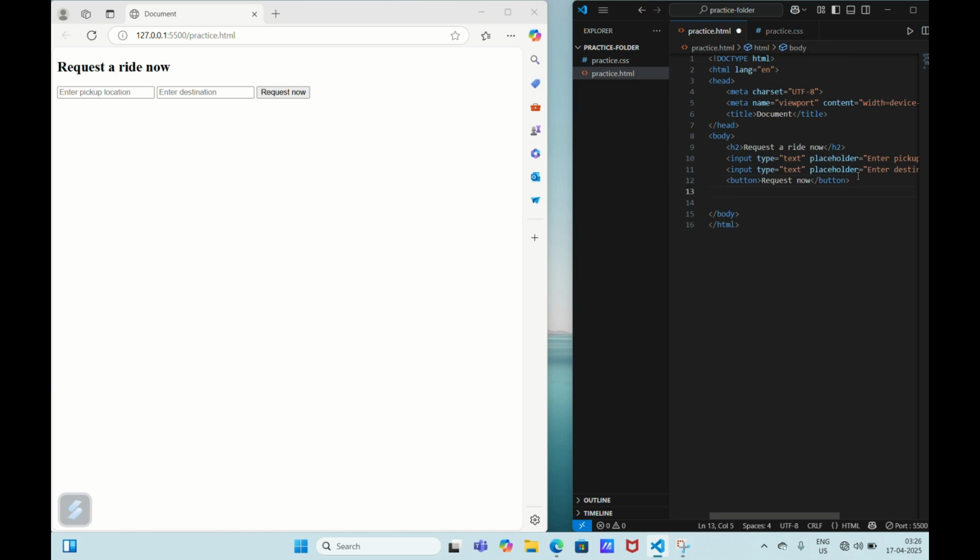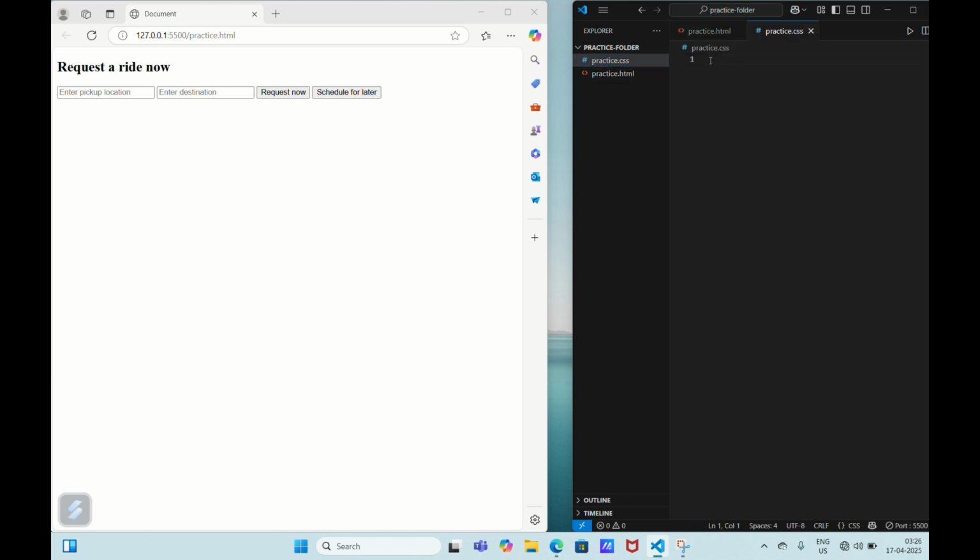Next, we're gonna have another button that will say schedule for later. Okay. Now we have got all of the things necessary for this page, but we have to design them. We have to align them properly. So to do this, we have to go to the practice.css. It is a CSS file to design this HTML structure. So I'll go over there and target what to target here.